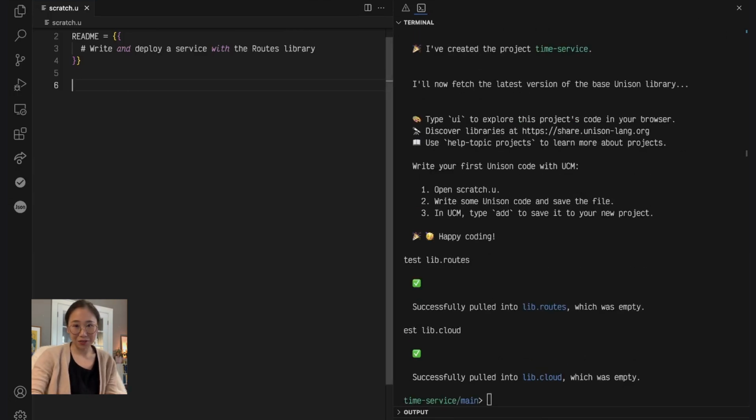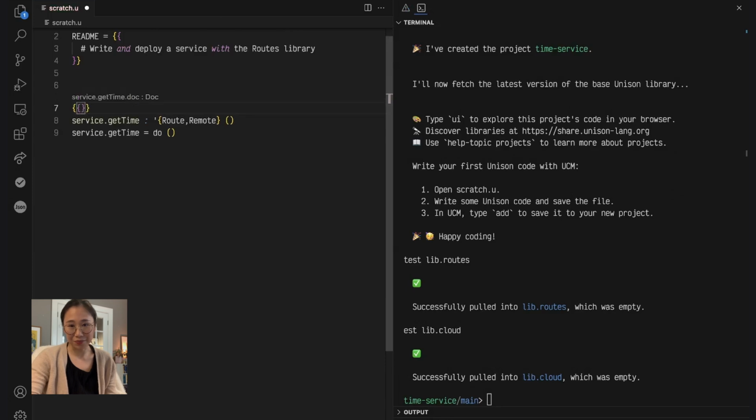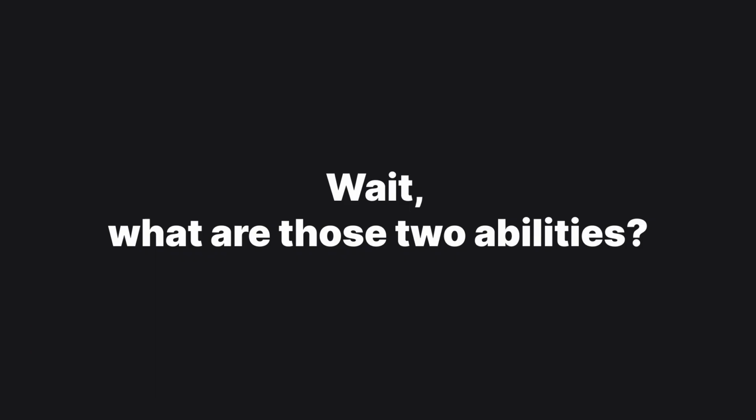The next thing we're going to do is start defining our service endpoint. It's a good idea to have these service-prefixed functions handle one endpoint definition at a time. This endpoint is going to respond to the route /time in UTC. You'll notice as I'm defining this function, there are two ability requirements in the signature. The first is the Route ability itself, and the second is the Remote ability for running on the cloud.